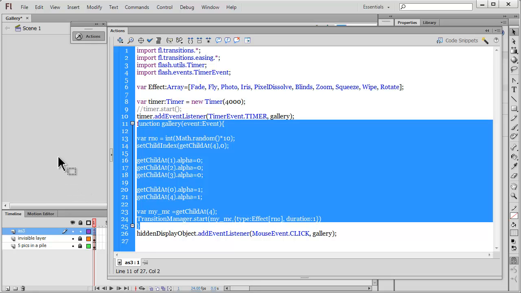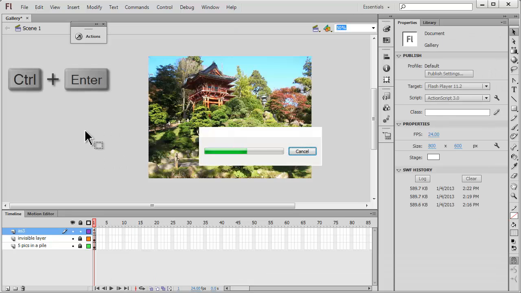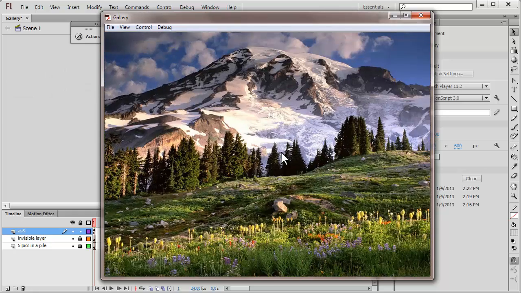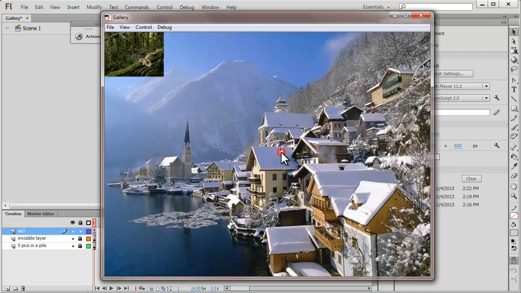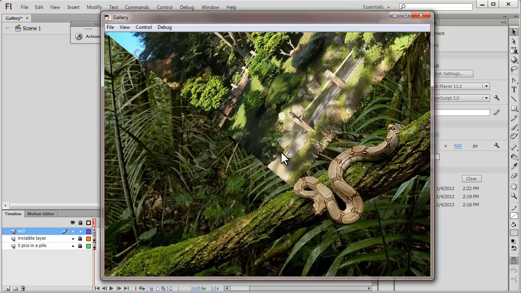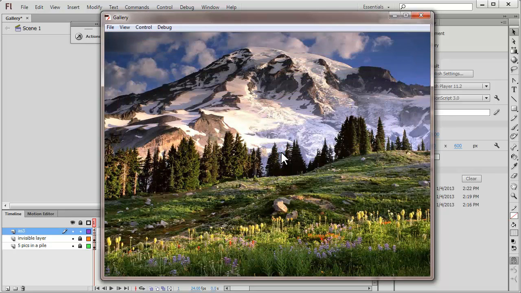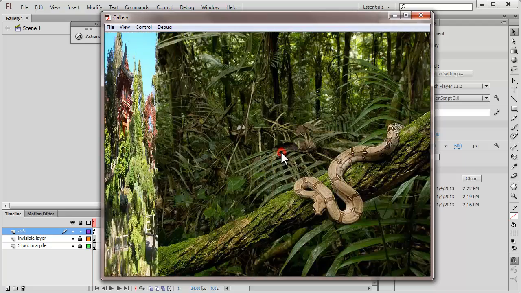So let me show that to you. Just by disabling line number 9, everything will be just fine too. So let's show it to you. Okay, so nothing happens now since the timer has not been started, since line 9 was disabled. But once I click, that was the rotation effect, the blinds effect. Okay, so you see any of these 10 transition manager effects could be picked up randomly from the array and then applied to the pictures on a mouse click.